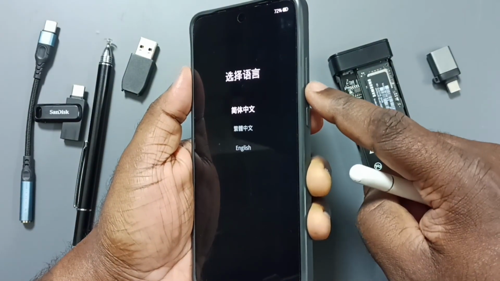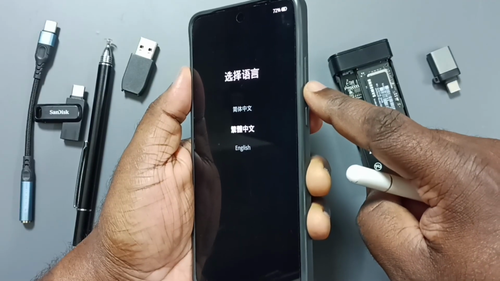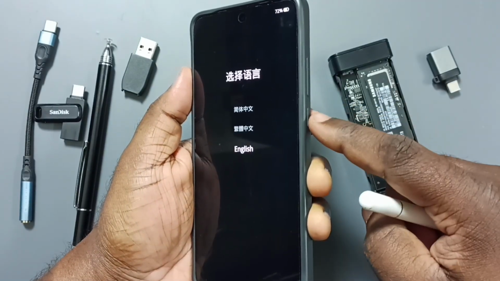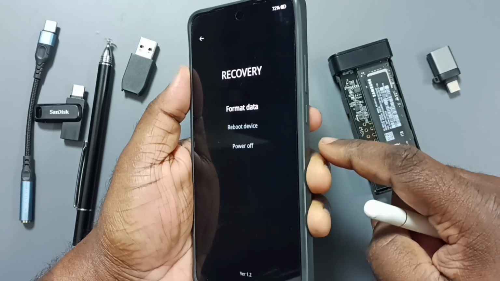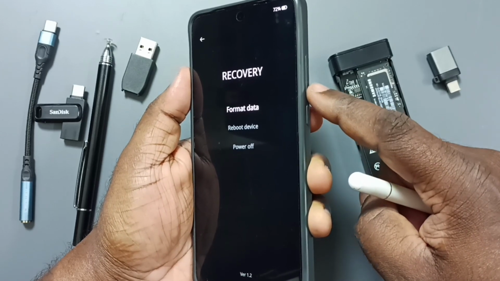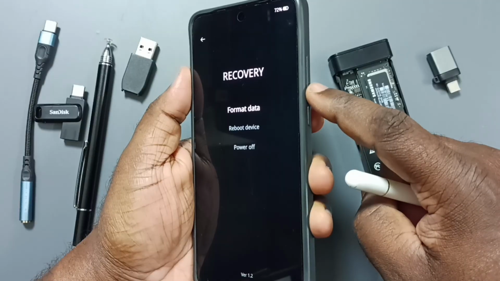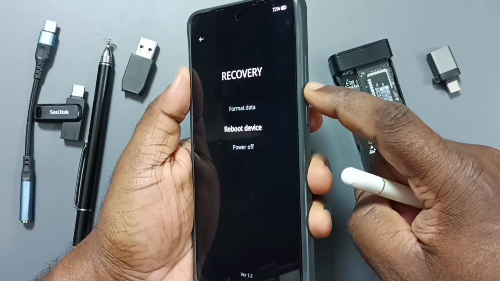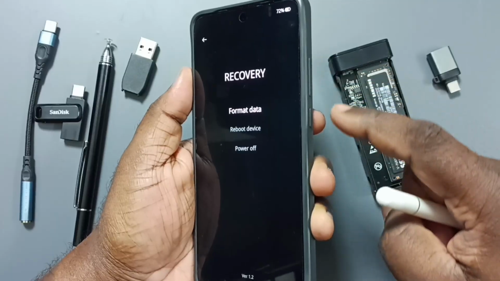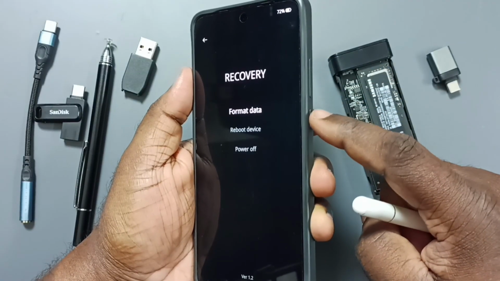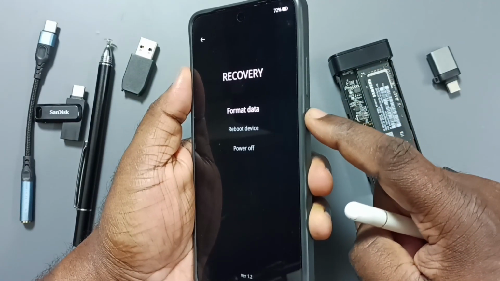Then press volume down button, select language. Let me select English. Then press this power button to confirm this selection. Done. This is the Android recovery menu. Here you can see three options: format data, reboot device, power off. So let me select format data, then press this power button to confirm this selection.